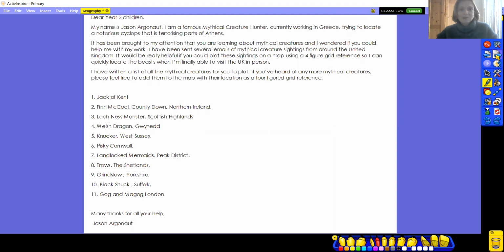and a four-figure grid reference. So then we go to the first one, which is Jack of Kent, who doesn't sound very strange, but I'm sure if I looked him up on Google, he'd be a bit weird. Then we've got Finn McCool from County Down in Northern Ireland, the Loch Ness Monster from the Scottish Highlands, the Welsh Dragon from Gwynedd, the Knucker from West Sussex, a Pisky from Cornwall, Landlocked Mermaids from the Peak District, Trows from the Shetlands, the Grindylow from Yorkshire, the Black Shuck from Suffolk, and the Gog and Magog from London. And then down the bottom, Jason just says, thanks for your help.